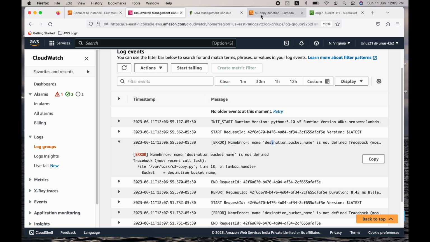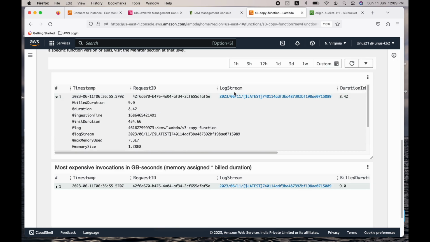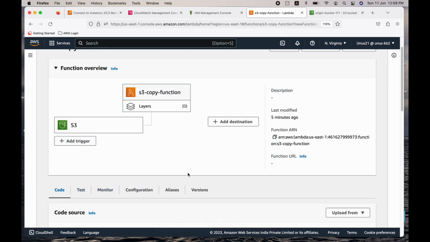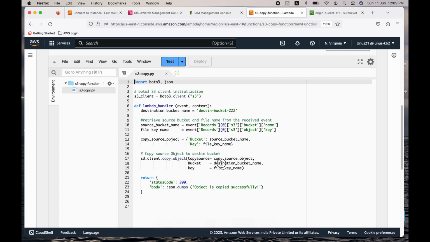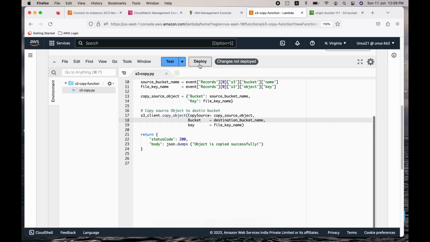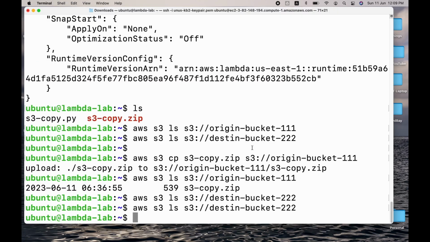Let me go to the S3 copy function and let me go to code. So here only I will correct that. Where is it? Here there is a spelling mistake: destination bucket name. Now it should be correct. Just deploy it. Okay. Now let me upload this S3 copy file once again.